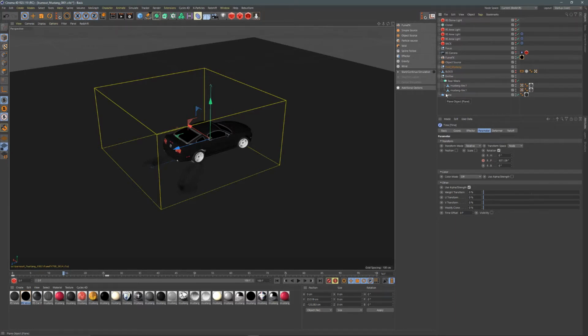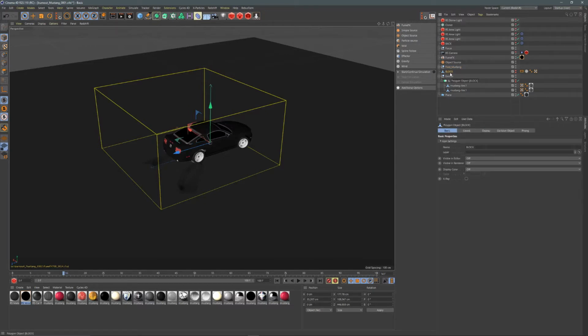Then I created a blocking object, so to say, to make the smoke collide with something so it's not passing through the car. I couldn't use the actual car geometry because the car is pretty low poly. Actually, it's hollow on the inside, and I didn't want to create new polys for that. So the easiest way to create a collision object for me was to create this block here. Let me show you.